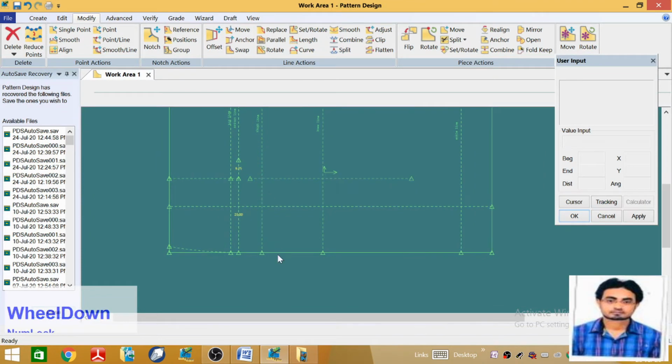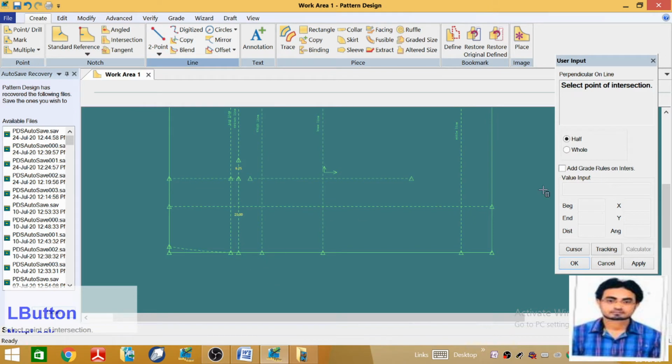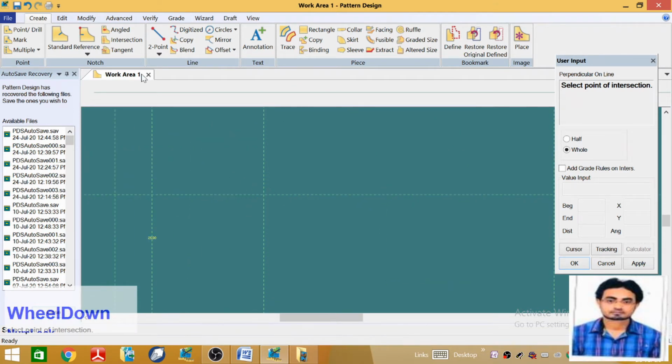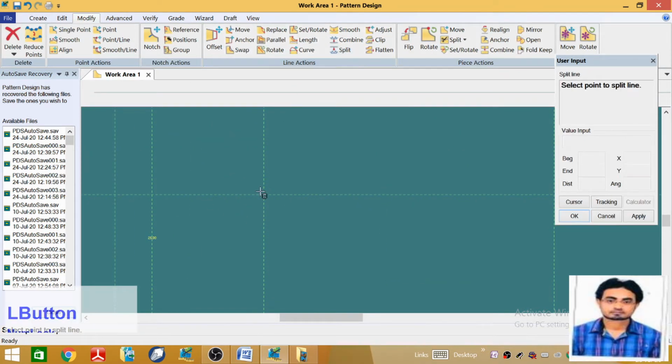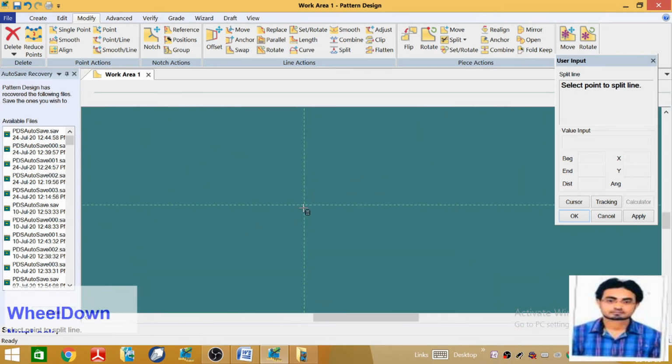So now you have to come to this thigh line. First of all, go to the Create 2-point perpendicular on line, and you have to activate the hole. Now come to this thigh line. First of all, we have to split this area. Go to the Modify Split, and then horizontally to this thigh cross section at the horizontal position. So we have to split. Similarly, we have to come to this next line. This is the knee line cross section. Horizontally, we have to split at this cross section.